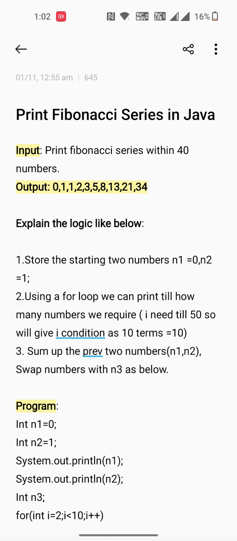If we look at the output part here, which is highlighted in yellow, 0 and 1 are the first and second numbers. The third number is the addition of the previous two numbers, and similarly 2 is the addition of the past two numbers, and 3 is the addition of 2 and 1, and 5 is the addition of 3 and 2, 8 is the addition of 5 and 3, and 13 is the addition of 8 and 5. So these are all the Fibonacci series.